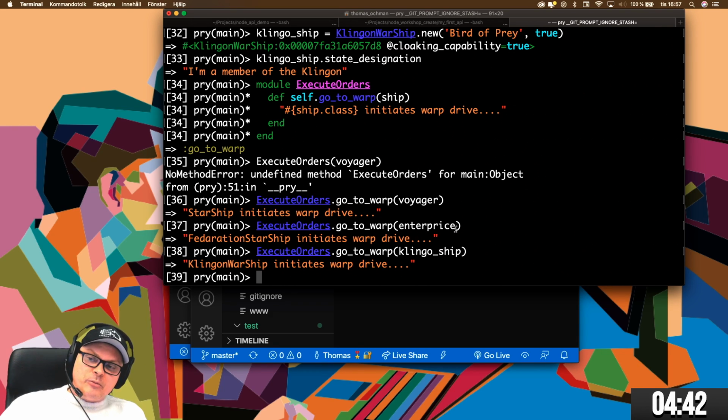If you look at how I'm using it, I'm not chaining this method, go to warp, onto the Voyager or Enterprise. I actually spell out the module name and then the function without the keyword self, because this is now like a module method or a class method, even though this is not a class, bound to that particular module. And then I have to pass in this object, in this case the starship, as an argument to that particular method. Sorry. So that's it.